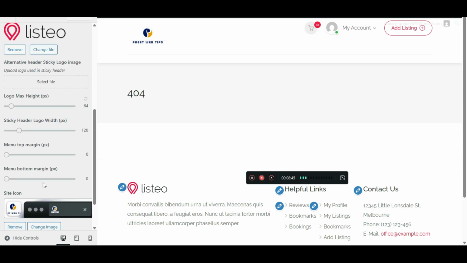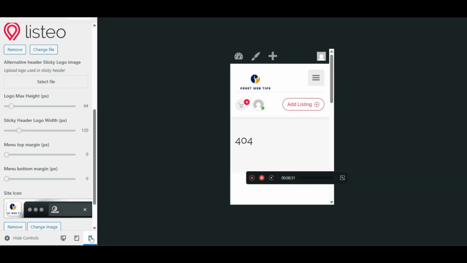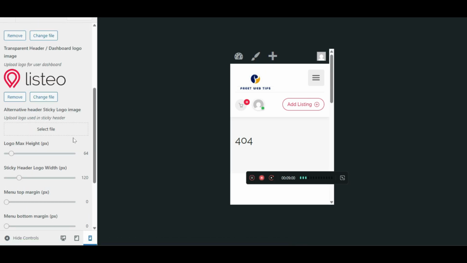Okay, so let me open now the mobile version of my website. Downside, click on the little mobile icon, and now this is how our logo looks in the mobile view. So if you want to adjust further the height and the width, or you want to make it smaller, you can adjust your logo maximum height again here.